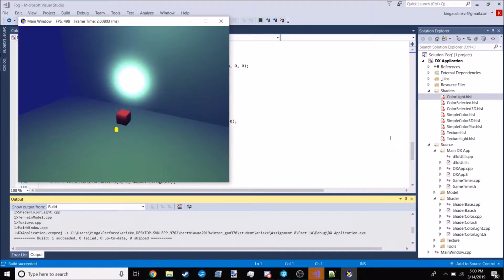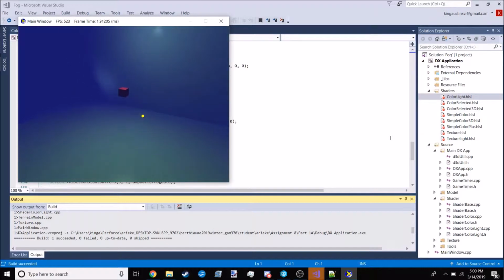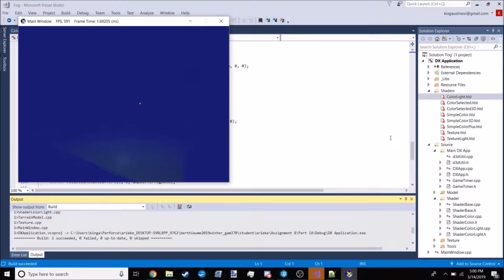So it looks pretty much the same as the original. And as I zoom out, everything will gradually be clipped away by the fog, except for the yellow square, just like the original one. So you can see that it still works.